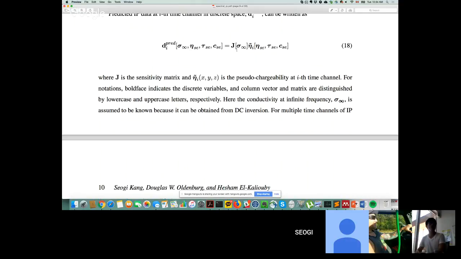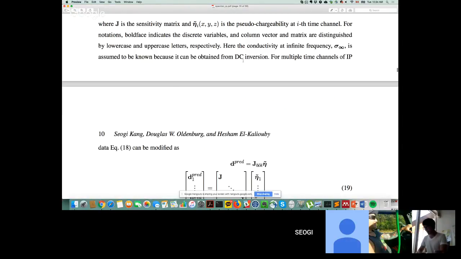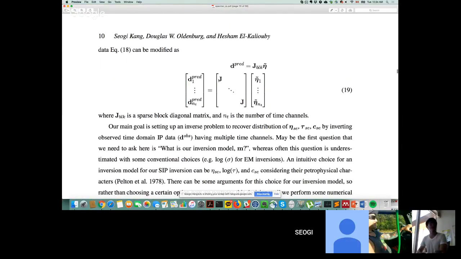And then conductivity is known, right? We do a DC inversion. We cover that. Assume that it's pretty close to the true conductivity, and you can just generate the sensitivity function here. So that's the setup. Now the data looks like that. We got multiple time channels, meaning you got a pseudo chargeability at each time channel. Let's say you got 20 time channels, then you're going to get pseudo chargeability at 20.